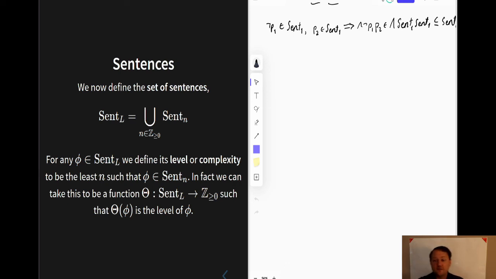And notice, by the way, that every sentence must have some level, right? Because if it is a sentence, it is in sent L, therefore it is in one of the sets in the union, which means that it's in some sent n. So every sentence has a level. Okay. And that's the end. So in the next video, we'll start stating and proving some basic theorems on syntax.